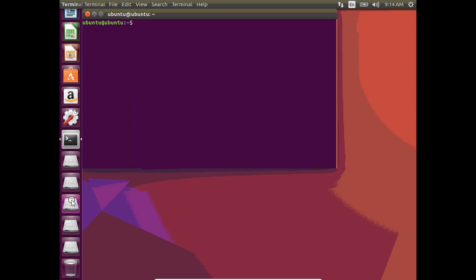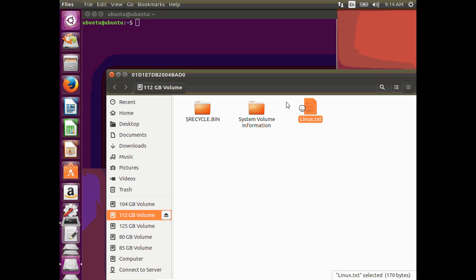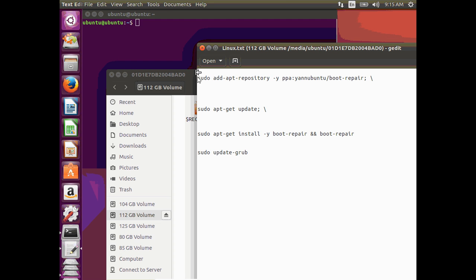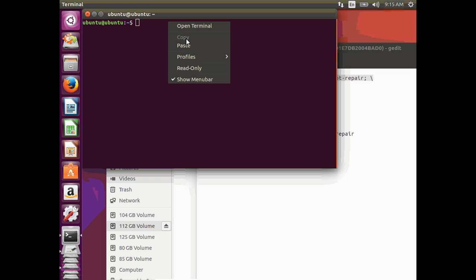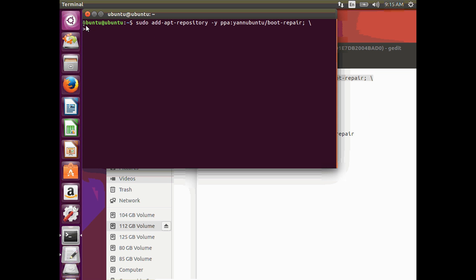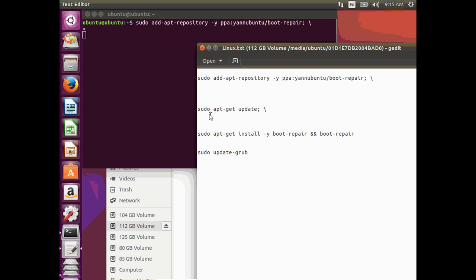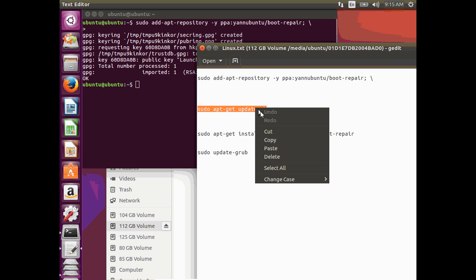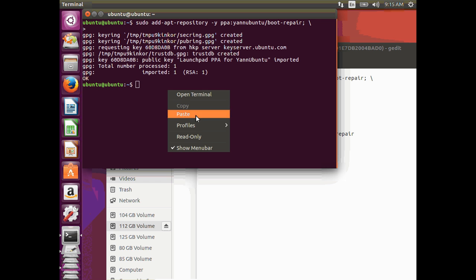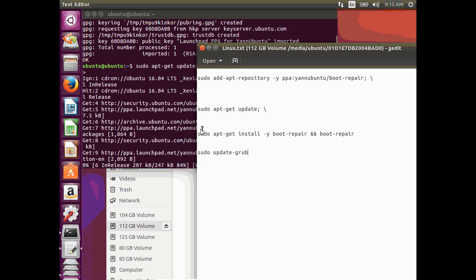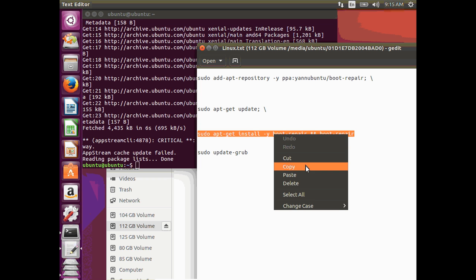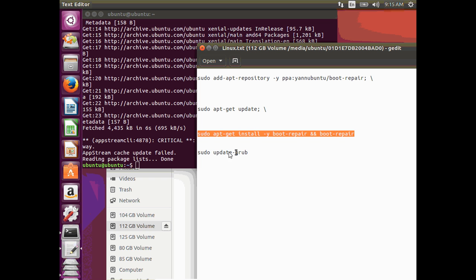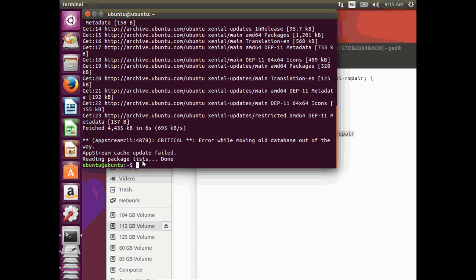I have the commands written over here. So I'll first copy the first command, copy, paste, and press enter. It's asking for the password, but as it's a live DVD, you can simply press enter. Then I'll simply copy the second command and I'll press. Here what we are doing is we are installing this boot repair. It's called boot repair, and it will be installing the grub in our machine.